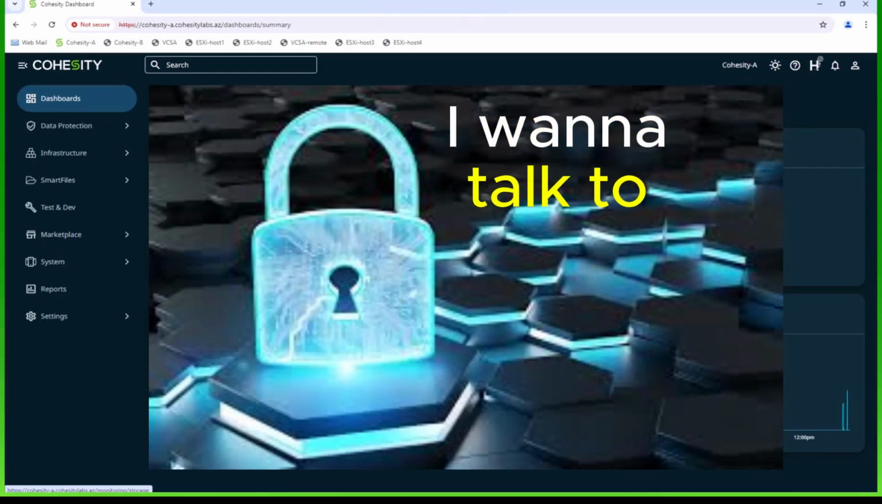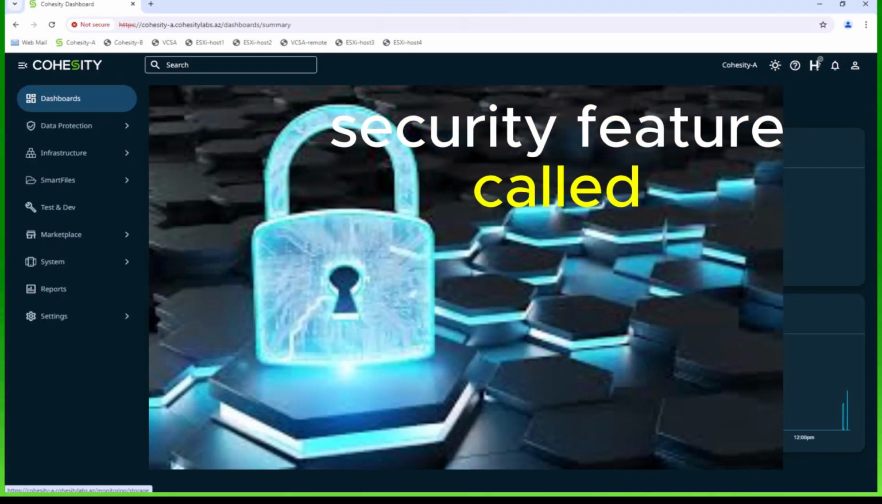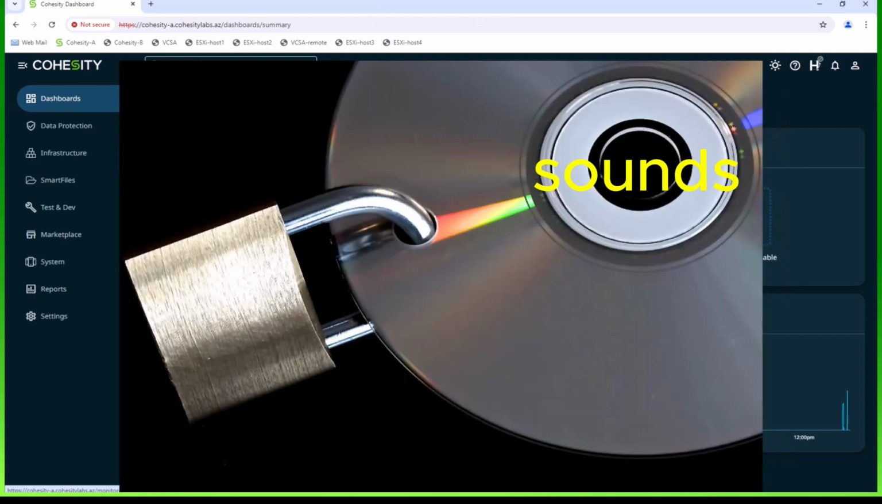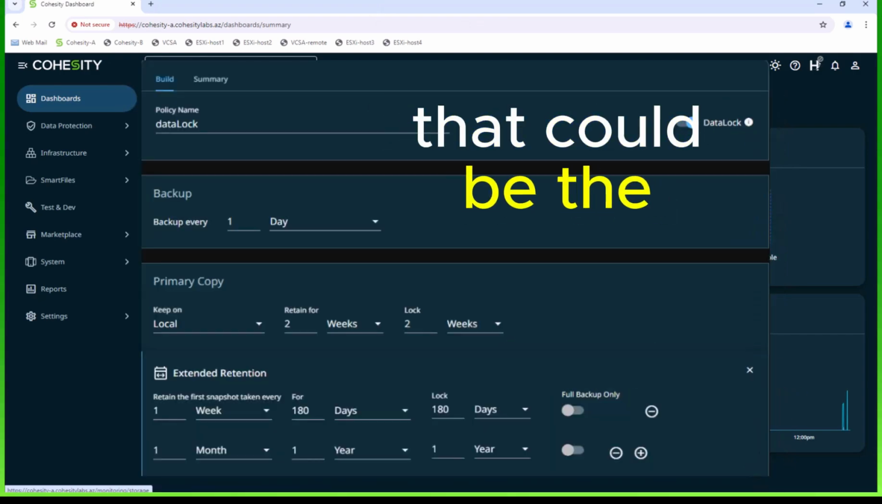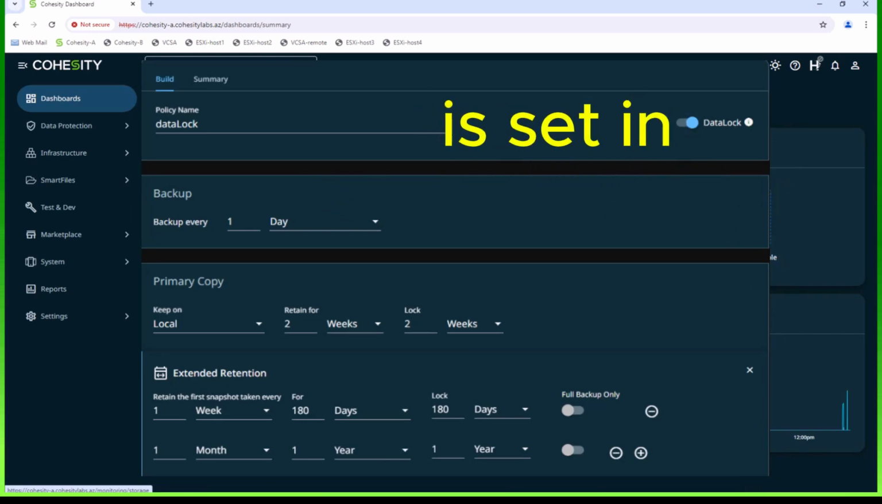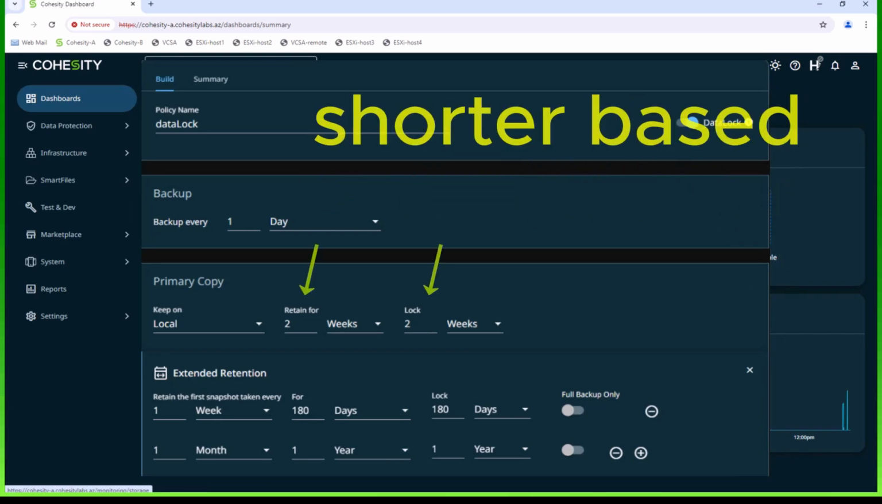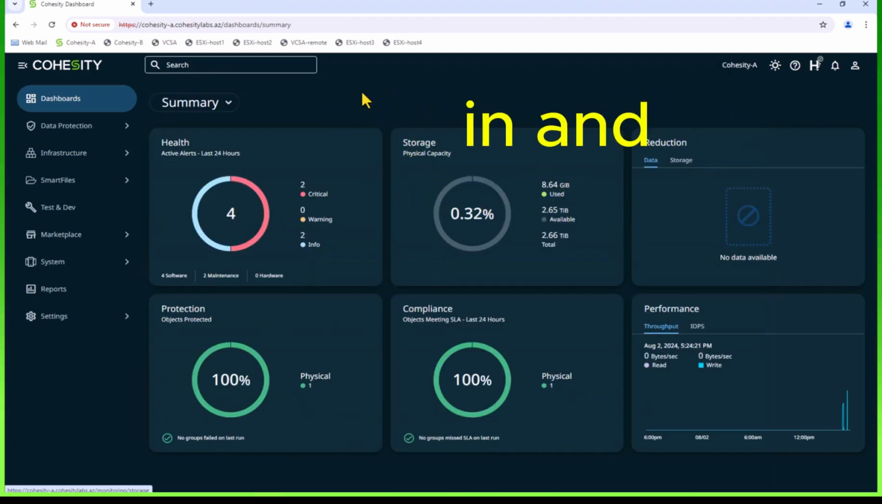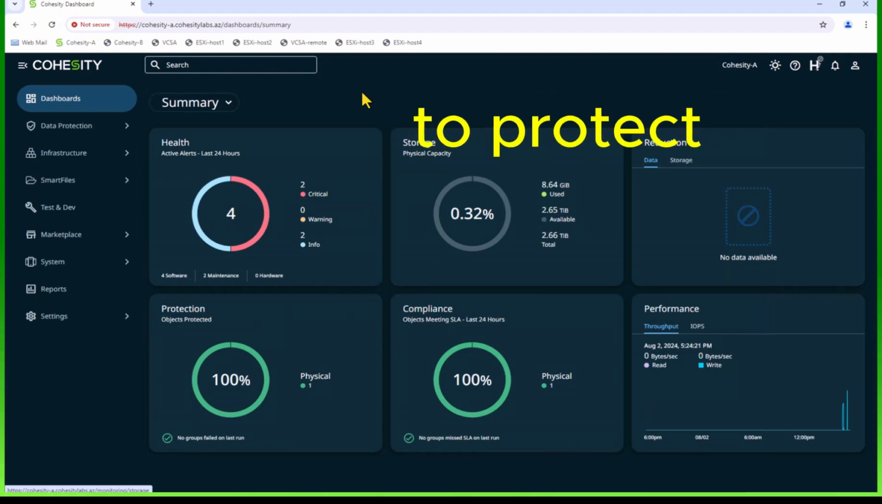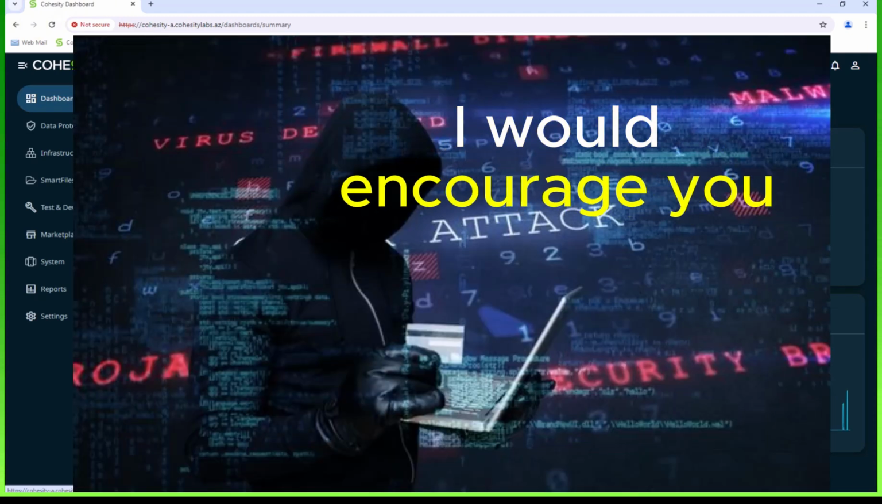So today I want to talk to you about an important security feature called DataLock. Kind of what the name sounds like, it's going to lock your backup until the duration is met. That could be as long as your retention set in the policy, or it could be shorter, depending on what it is. But without DataLock, yes, an admin could go in and delete a backup. So if you want to protect yourself against bad actors, I would encourage you to use DataLock.